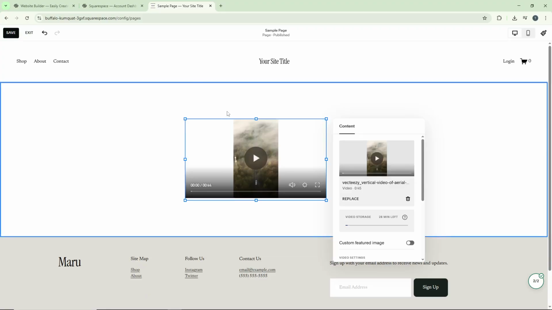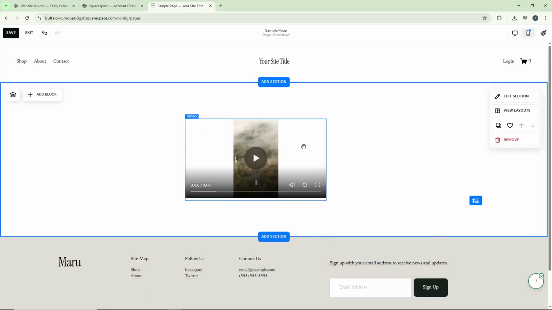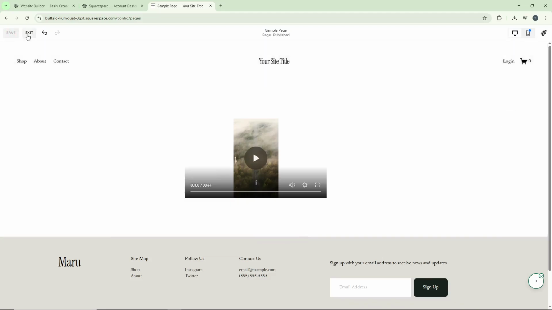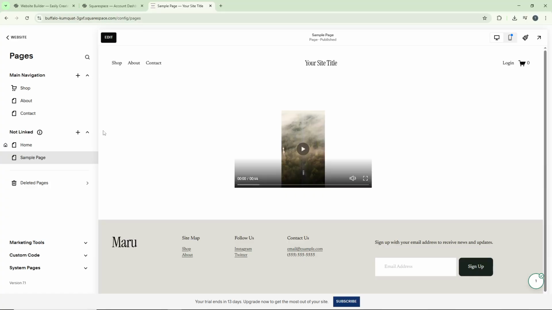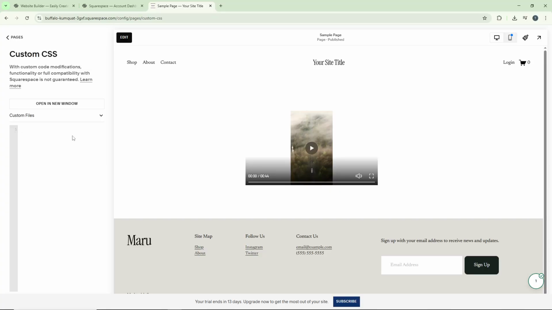There are gaps on the sides of the video, which definitely looks unprofessional and isn't the clean look we're going for. To fix this, click Save and then click Exit to leave the page editor for now. This is where we'll use some custom CSS to properly format the vertical video. Back in the left side menu, click on Custom Code, and under it, select Custom CSS. This opens up a text editor where you can add custom styling code to your site.